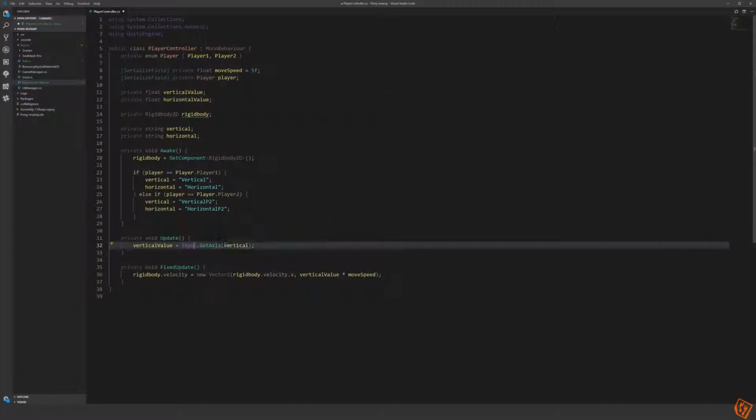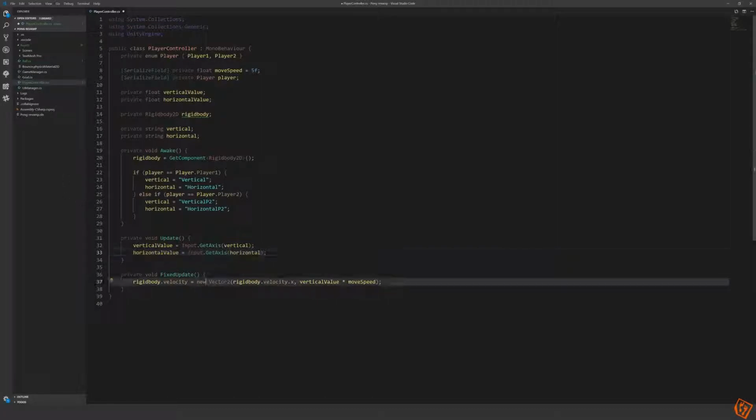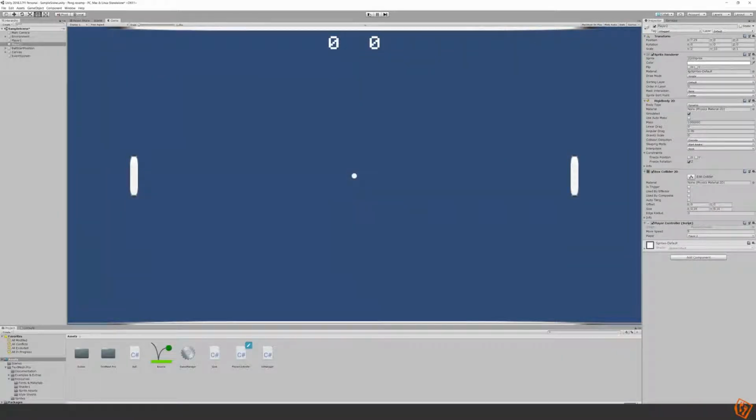Duplicate this line, change it to horizontal value, which we will get from the input get axis horizontal, and change the x value to be horizontal value times move speed. And this should be it. Now we should be able to move the players left and right as well. So let's try it out.